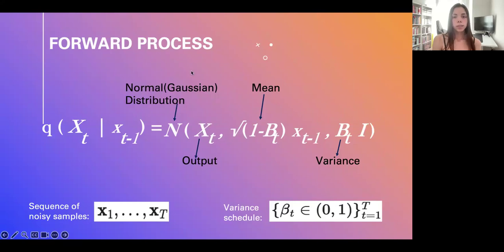Here, this equation is the probability distribution of the diffusion model. The distribution is characterized by two parameters, mean and covariance. In the variance, I is the identity matrix. Beta_t is a parameter called the variance schedule. It controls the amount of noise added at each step. All betas are between 0 and 1. This ensures data is scaled so that the variance doesn't explode.